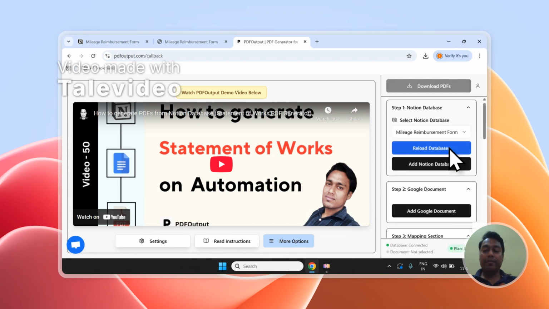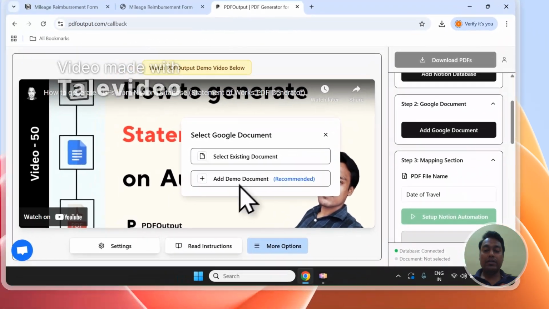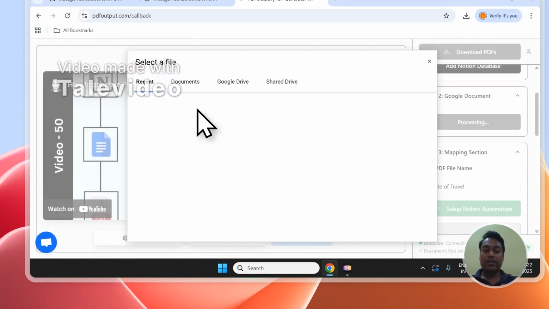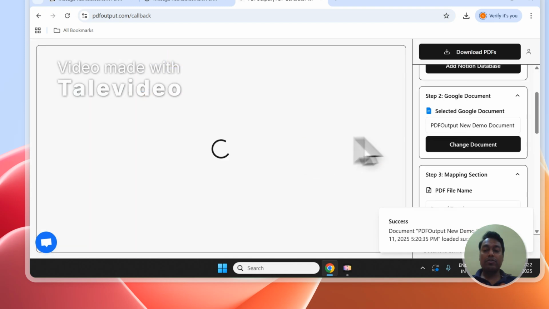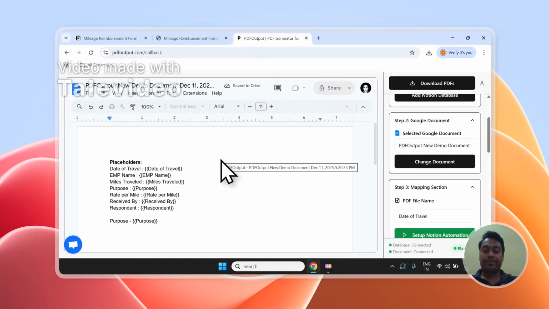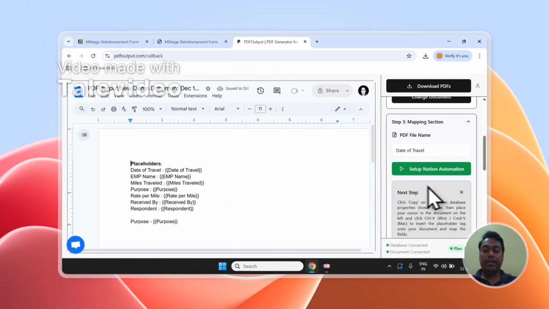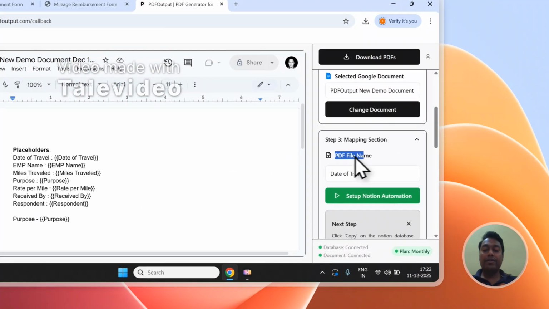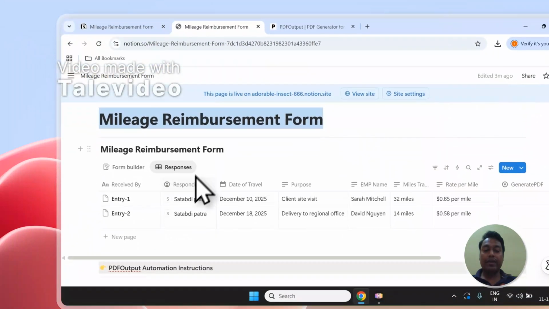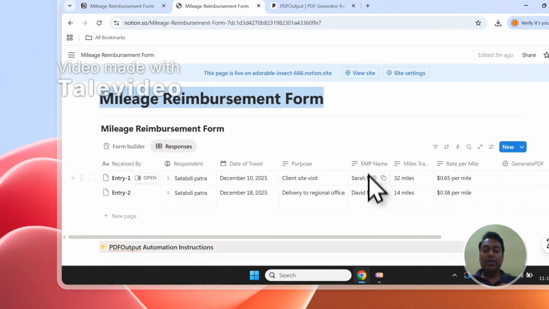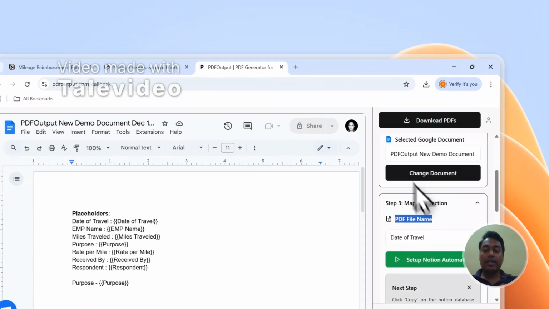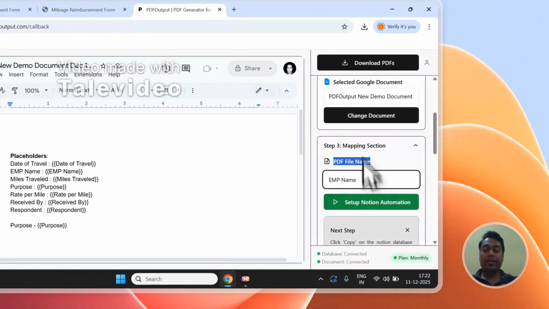So everything is all set up. Now what I need to do is select the previous document which I had already added, and we should be good to go. So this was the one which we were editing earlier. Now we need to define how the PDF file will be named. I want to name the PDF file by the employee name that we see over here.